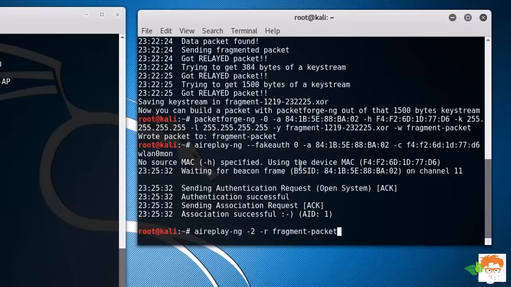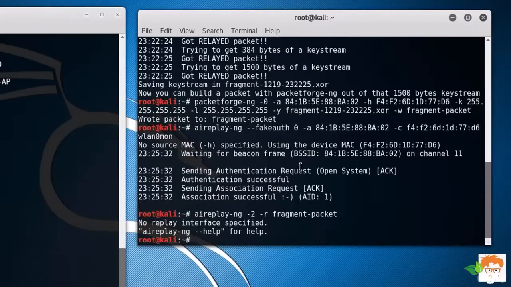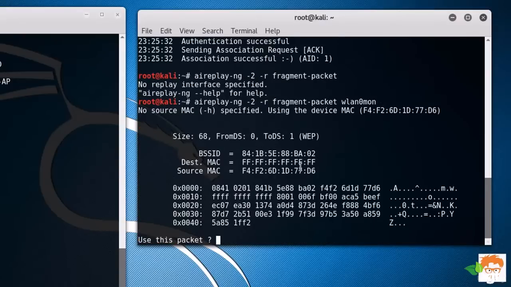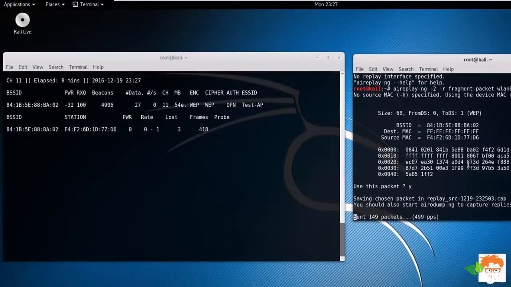So let's hit enter and see the magic, and you can see guys, no replay interface is specified. Put the wlan0mon as the monitor mode interface, and let's see the magic now. And you can see guys, use this packet, I would say yes, and hit enter, and now it will start increasing the data, and you can notice the data is increasing there.